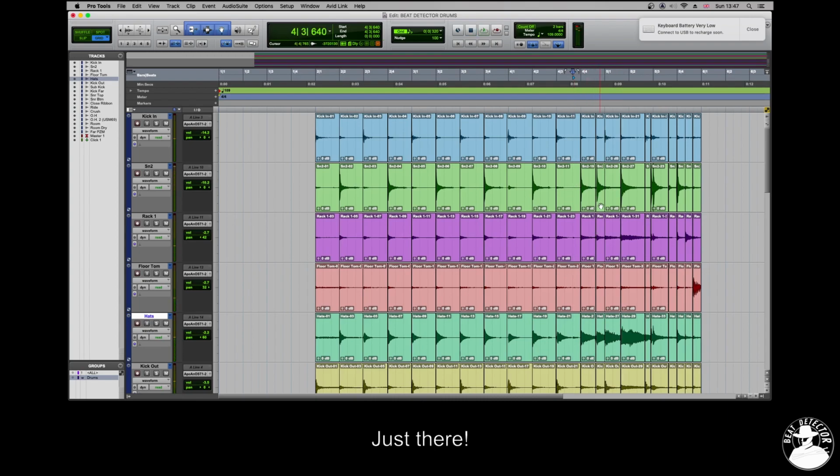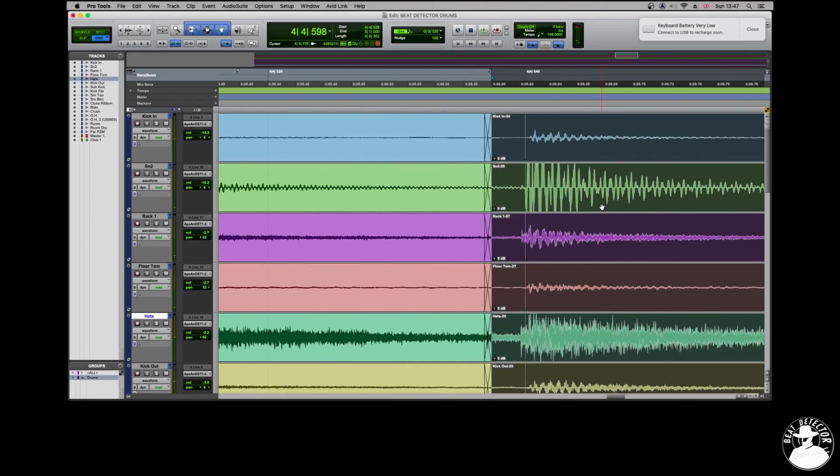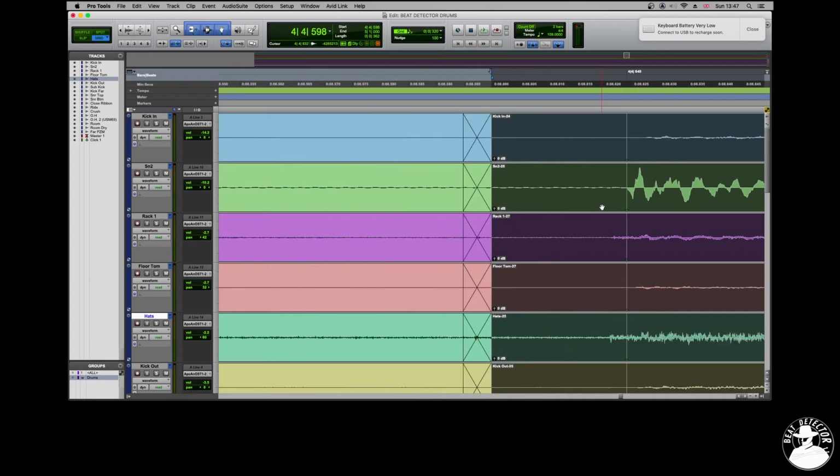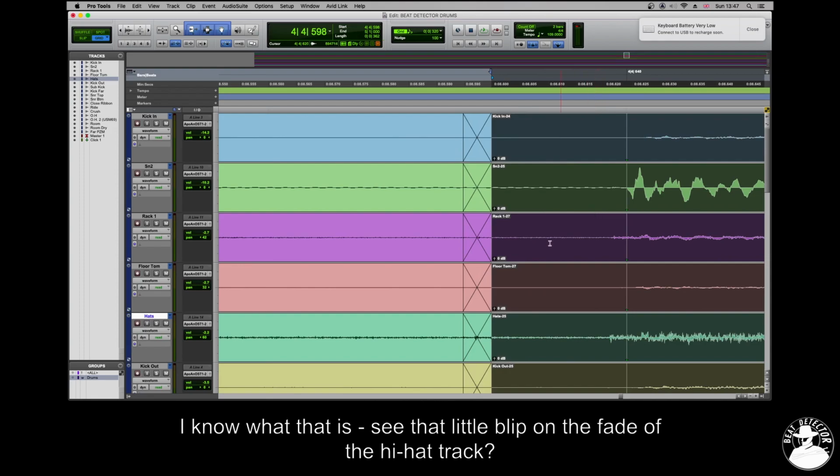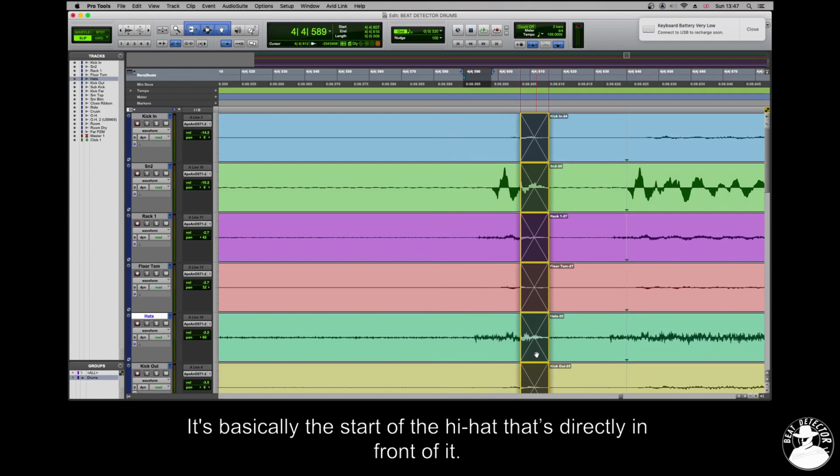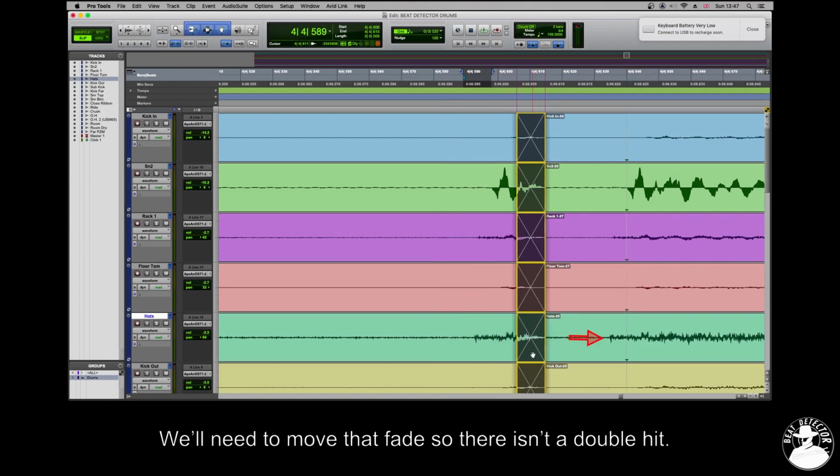Just there. I know what that is. See that little blip on the fade on the hi-hat track? It's basically the start of the hi-hat that's directly in front of it. We'll need to move that fade so there isn't a double hit.